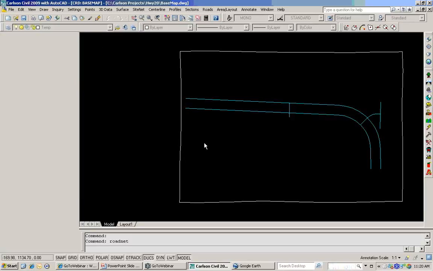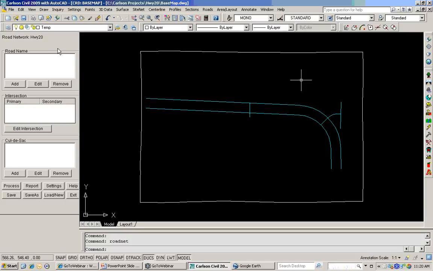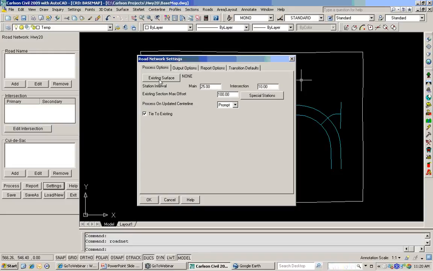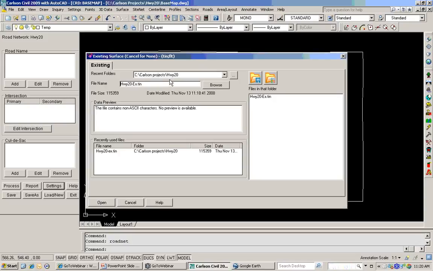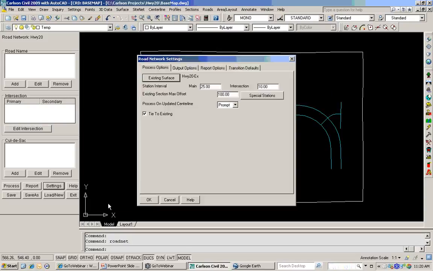I'll say sure. And I'm going to start to use this dialog box over in my AutoCAD environment space to lay out what I want this roadway corridor study to do. The first thing I want to do is jump into my settings and specify the model that I'm going to reference for this site. I'll choose an existing surface, and I'll call it the Highway 2010 existing surface. I'll set my station interval at every 25 feet, and every 10 feet in my intersections.